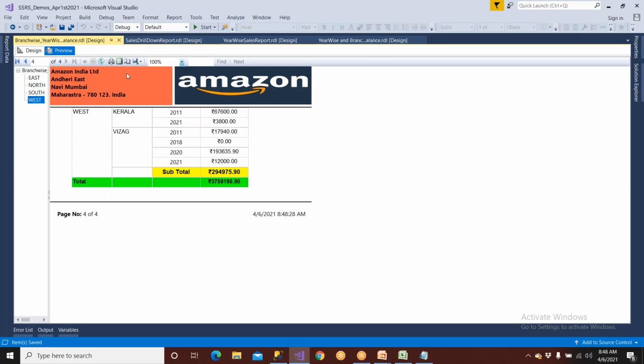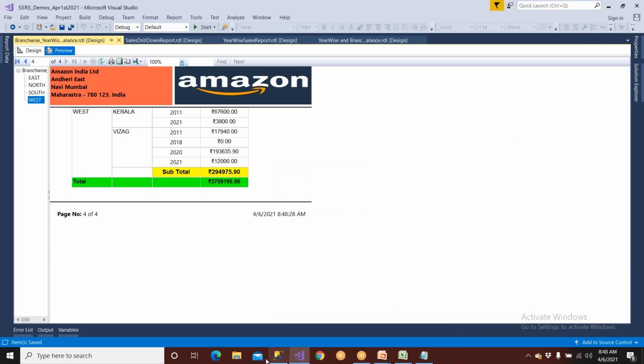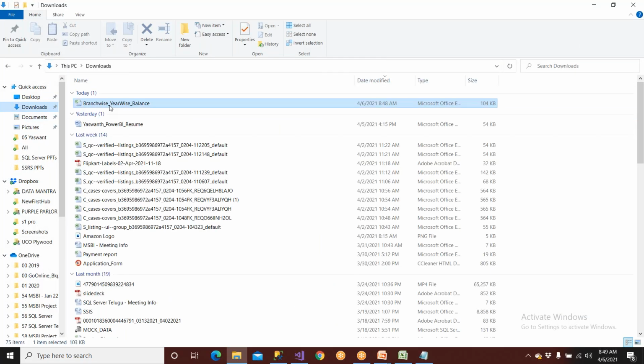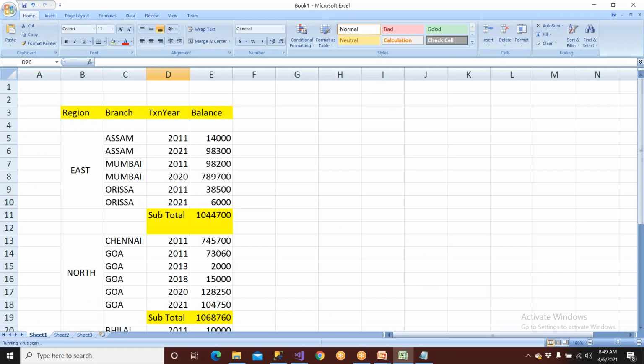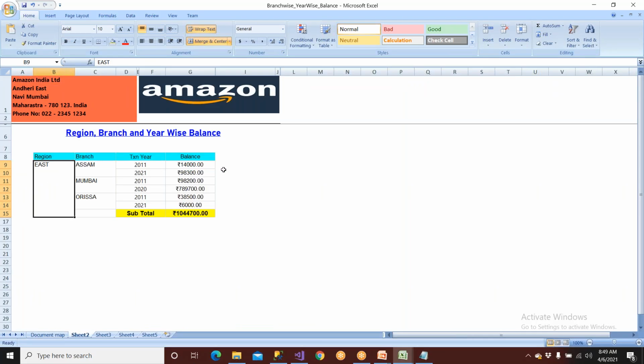Now again the question, if I take this and export it to Excel, what happens? Will I get the same structure like this? Let us see what happens. Let me go to Excel, go to downloads. Now the beauty is it is creating east. Now it is going to go to one page.